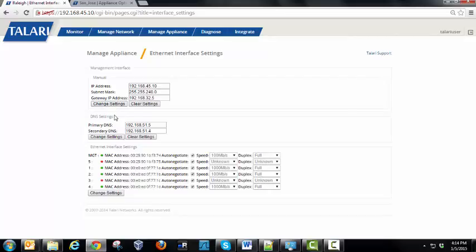And then the next option will be our DNS settings. And we'll have primary DNS and secondary DNS, and hit change settings. And below that is our Ethernet interface settings. Now the green here will indicate link up and the red will indicate link down, followed by our MAC address over here, which is going to tell us on a port by port basis what the MAC address is.